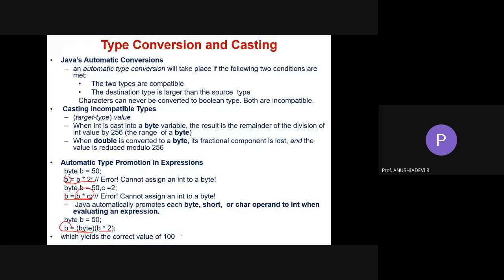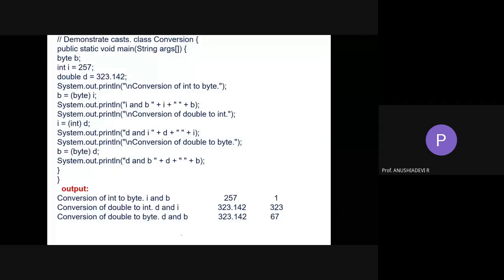And we will see one more example. Here I have three variables: byte, then int, and then double. The int value is 257 and this double value is 323.142. Now I am converting that integer type to byte type. So what is the range of a byte type? The byte type range is only 0 to 255.